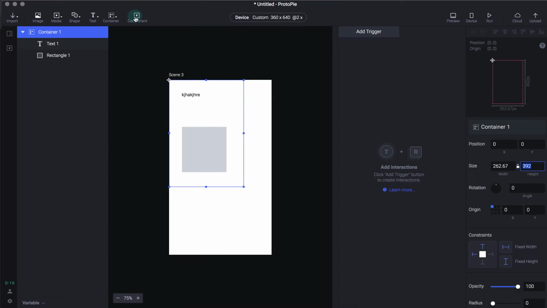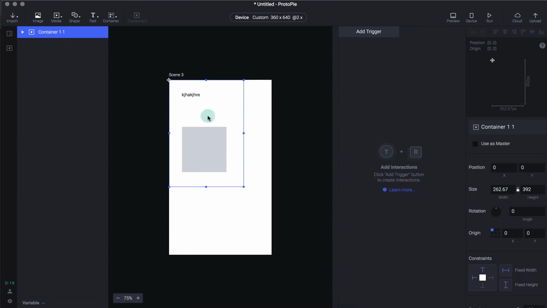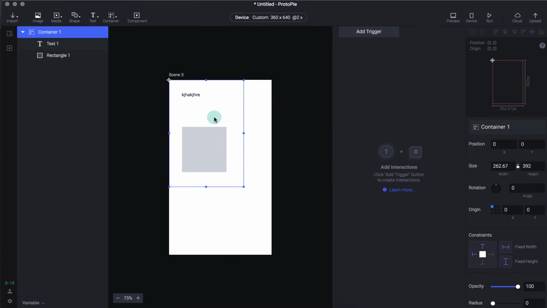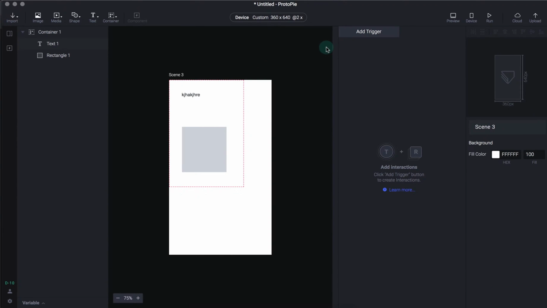So in addition to that, we have the component panel, which you see here. Actually, it just created a component from this container, but we will jump into what components are in detail in one of the later videos. But now we will do Command Z for us to remove this. And you have the interactions panel that you see here, which again we will jump into in the next video.